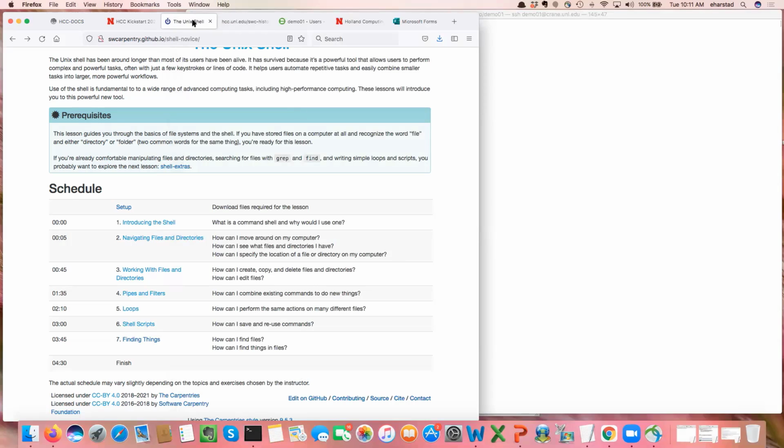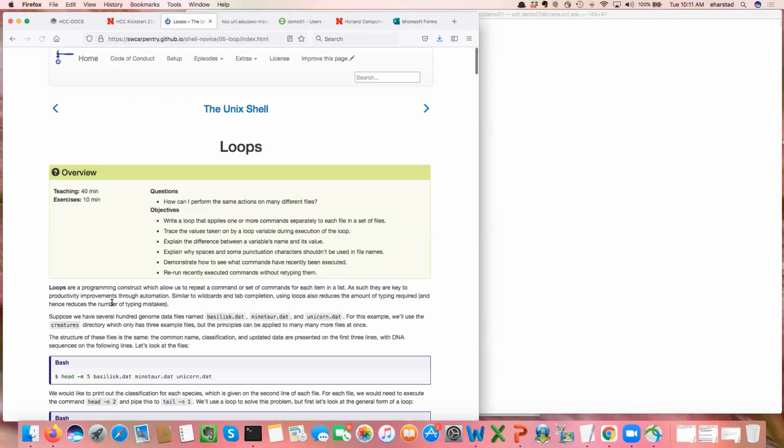Here's the browser windows that I'd like you to have open. So this is the link to our lessons, and we'll be using this for exercises. We're going to be doing 5, 6, and 7 today. So if you want to go ahead and open up number 5, the loops lesson. And then I'd like you to also have open the command history window here. So you can see that I already entered a couple commands earlier today, clear and ls. And so those show up here.